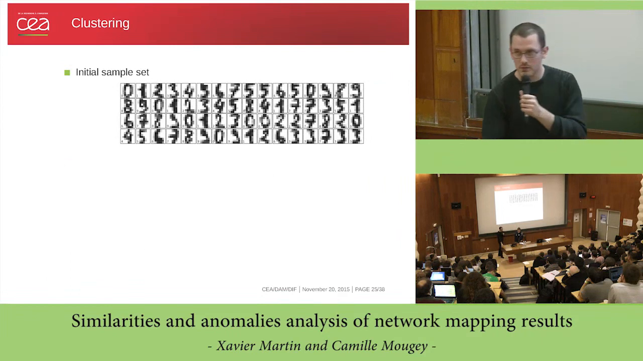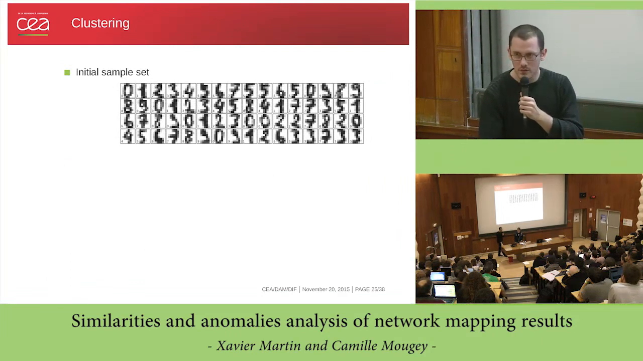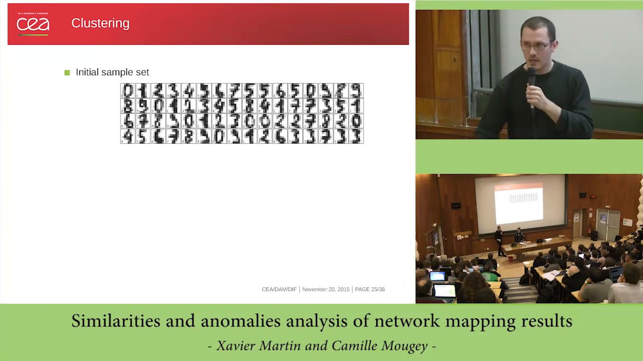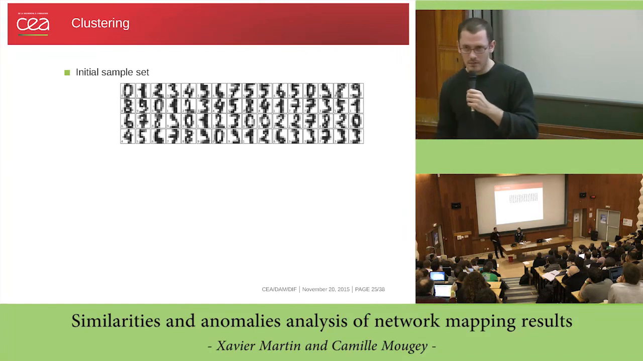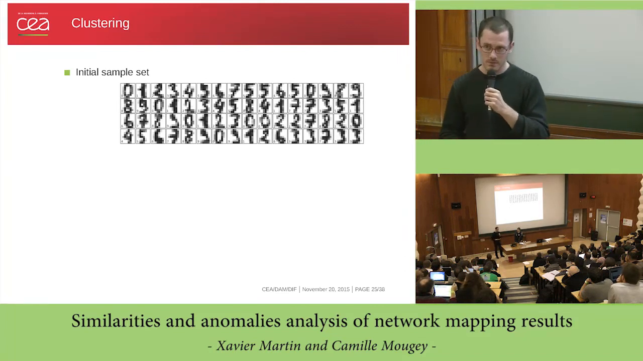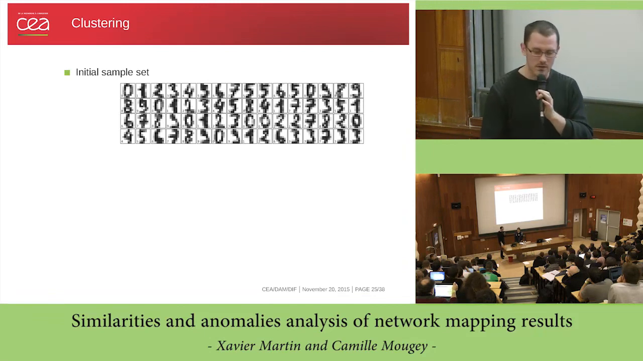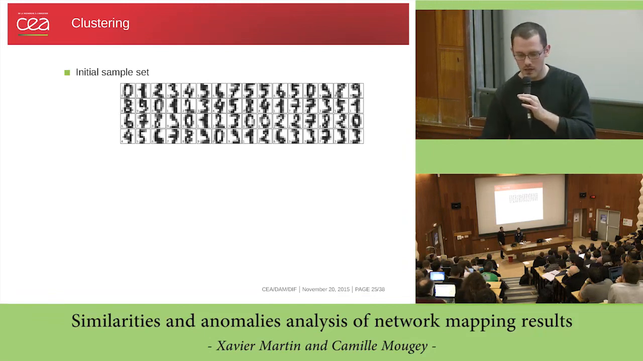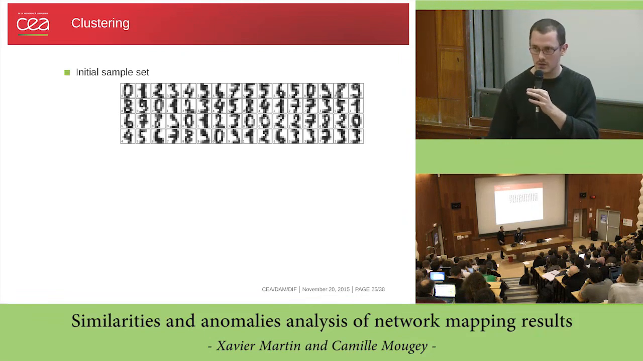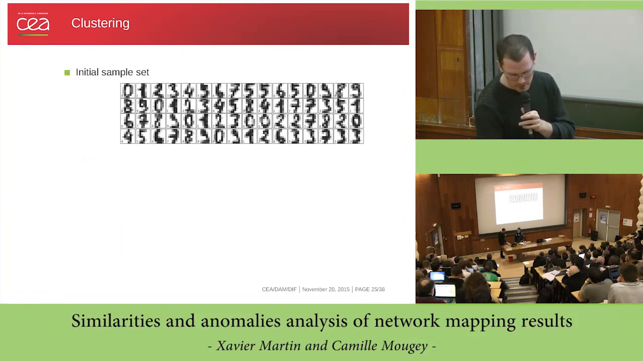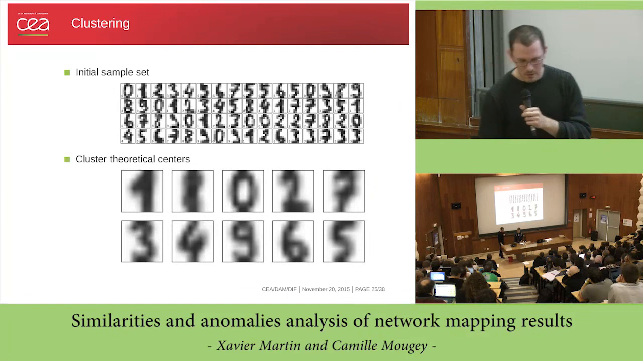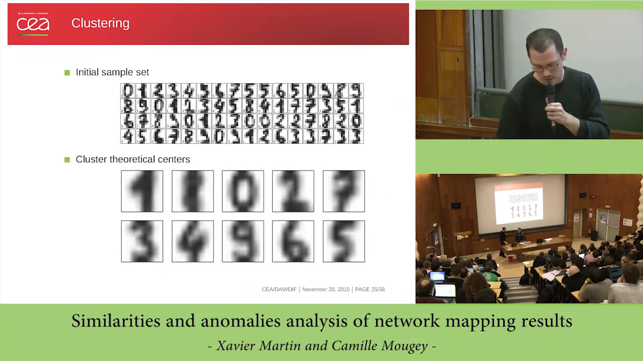Each sample obviously represents a number, and you give that to a clustering algorithm. We choose to give that to the K-means algorithm. You say to K-means, okay, I have my data, please do 10 clusters. We just say 10 clusters, and then the algorithm computes, and at the end we ask what is the center of a cluster, and this is what it responds. You can obviously see the numbers.